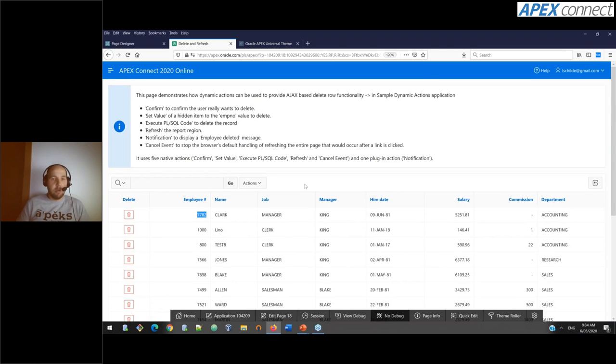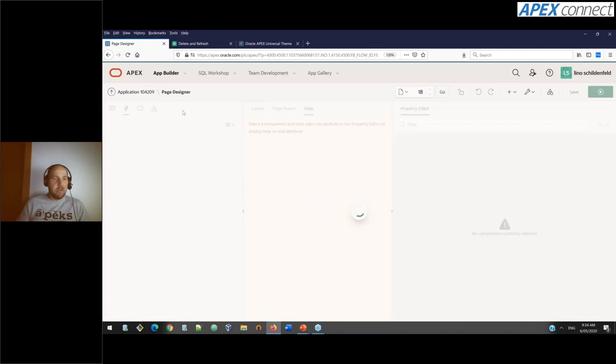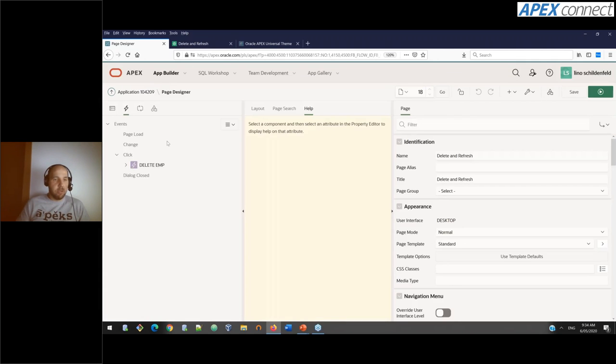I don't want to do that? I have a report, and I want to make this a button, and I want to delete a record, for example. How would we achieve something like this, right? I'm going to do no debug just so I don't make my pages slow. All good.